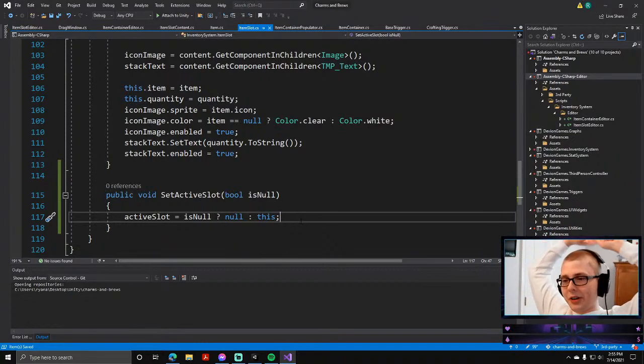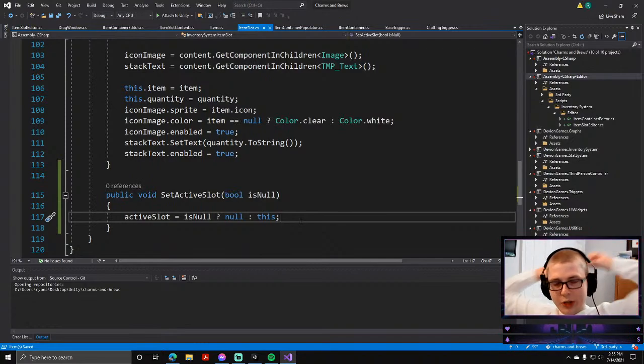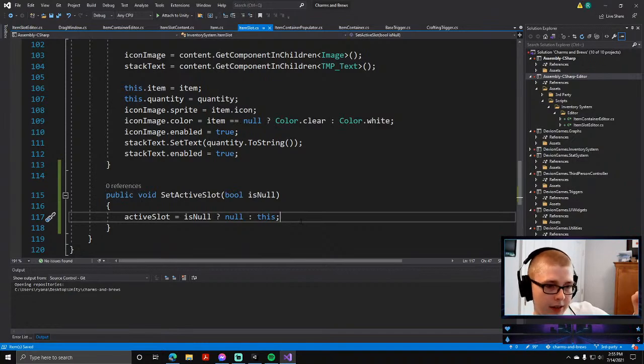Okay, hold on. No, so the behavior I want is when you hover over a slot and you're not clicking anything, then that slot becomes the new active slot. If you hover over something and... wait, no, I'm being stupid. I'm overcomplicating it. No, this should work. Yeah, I think this should work.